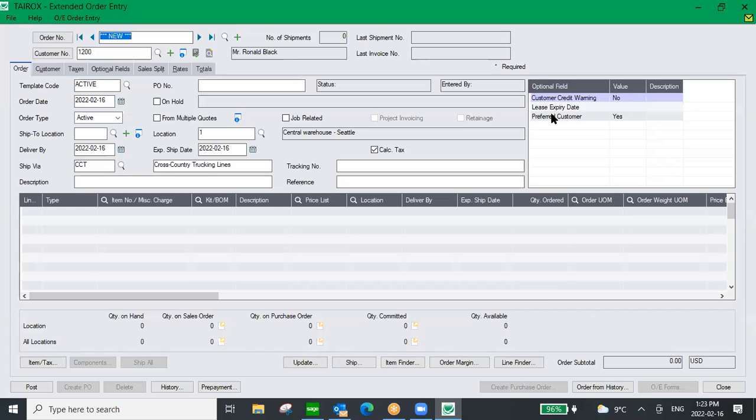So it's just a more manageable way for you to populate and view your optional fields by placing them here on the header of the screen rather than at the end of the detail line. Now, you probably noticed there's a number of additional buttons here. So the next one would be this order from history.